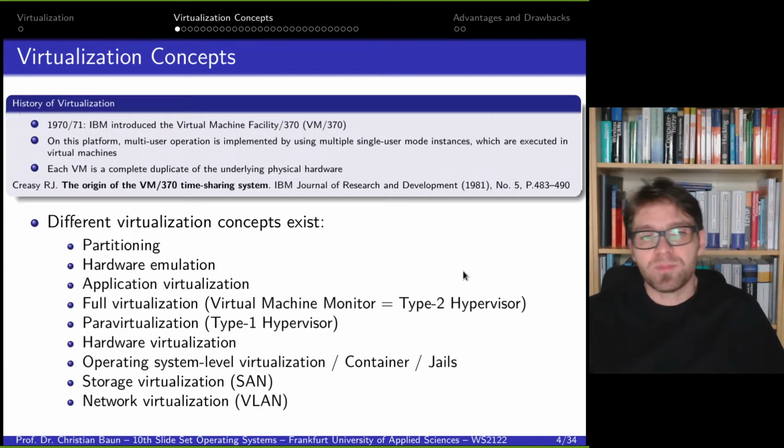As mentioned before, we have many different virtualization concepts, and in this slide set and in this session, I want to give you an overview. The aim is that at the end of this slide set you have a basic understanding of these different virtualization concepts, and a basic idea of for what scenarios which virtualization concepts are well suited and others not.